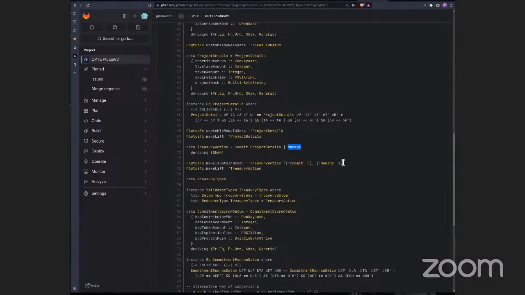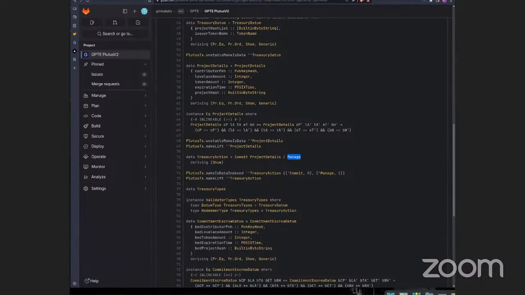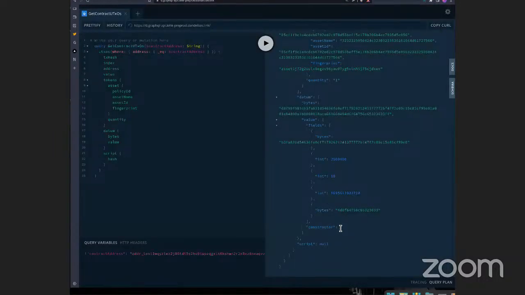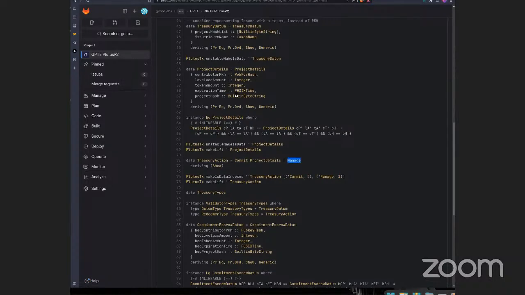But that wasn't Martin's question. Martin's question was about this constructor here on our datum, which is not the redeemer, obviously. So where is that coming from? Well, in the Plutus code, it's unspecified. We're just saying that project details is a type that looks like this.